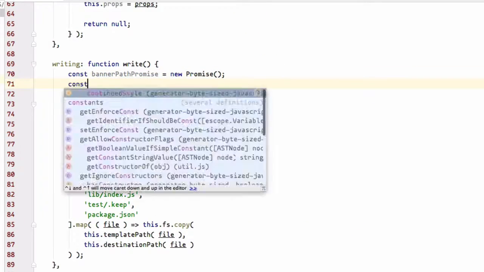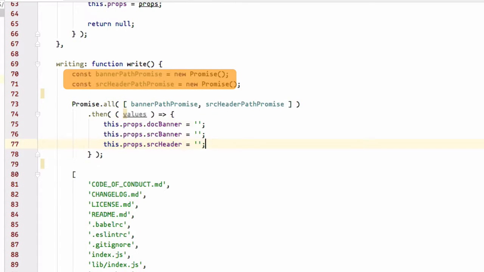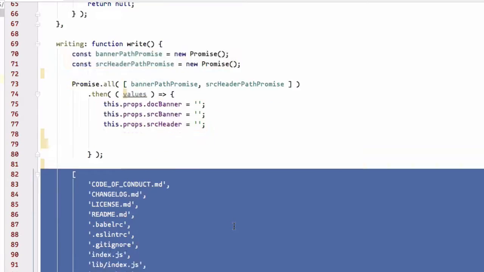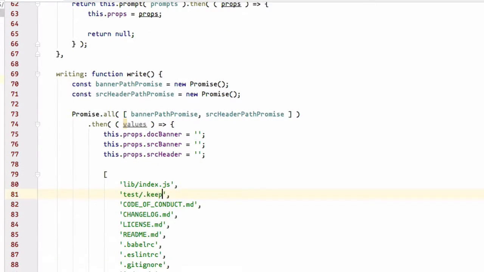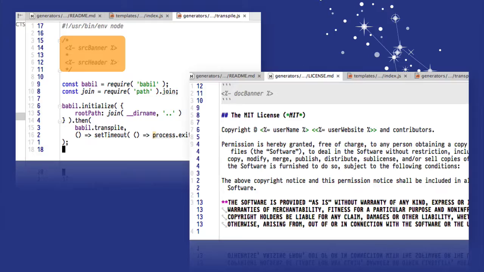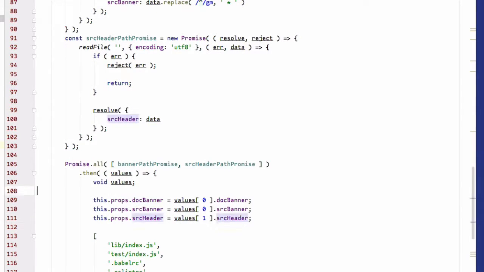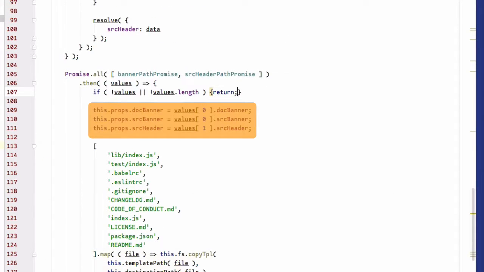After that, I'll create two promises to read from two different files to populate some template variables, namely doc banner, src banner, and src header. Src banner and src header will be injected to the template files like this, as you see, and the doc banner inside the templates will be used like this. Let's go back to our promises again, and after reading all the files, we'll prepare our template variables. And that should finish our sample generator.